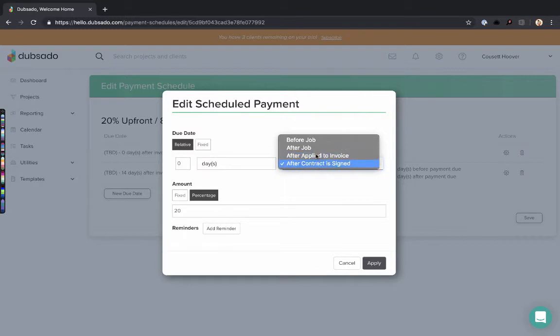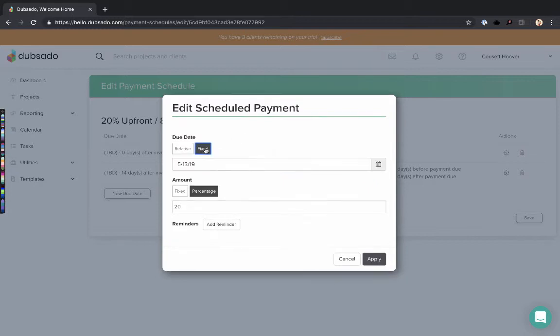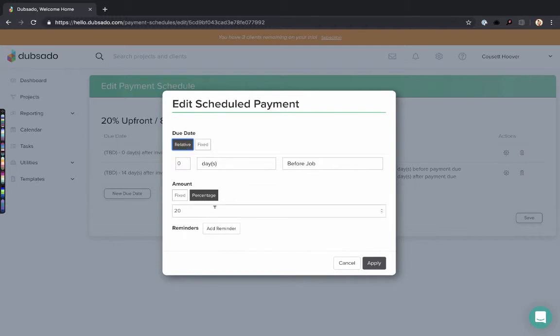These actually happen automatically for me. The contract is signed and the invoice goes out automatically. So either one of those works well for me. You can also do fixed. This limits you though, because if you apply it to a specific invoice, then it's going to have the fixed dates that you pick here. So I recommend using relative for sure.